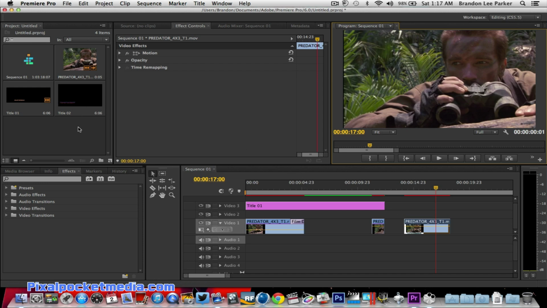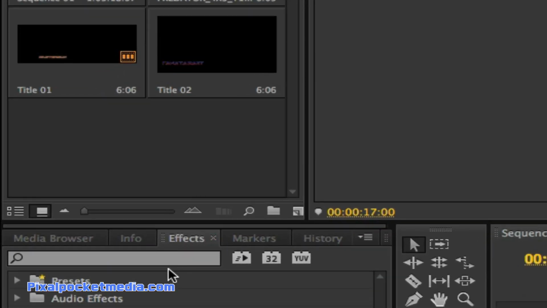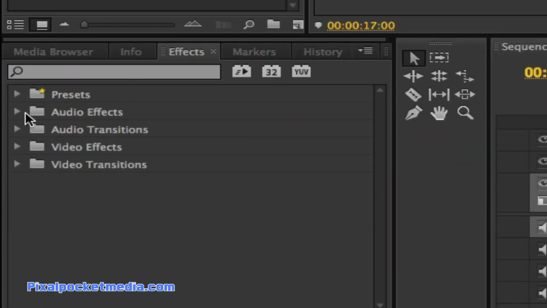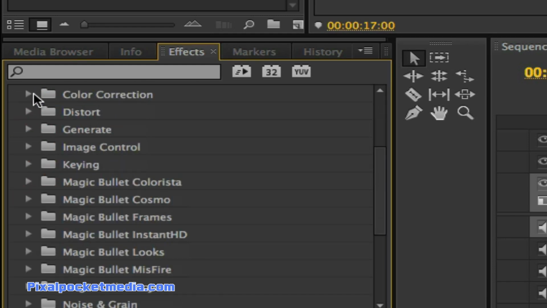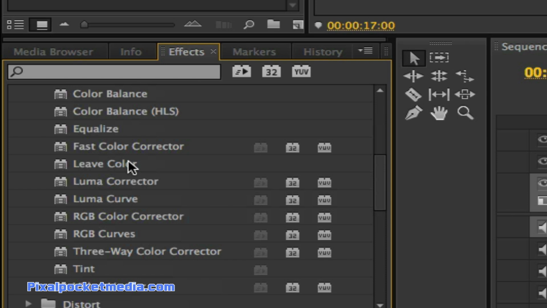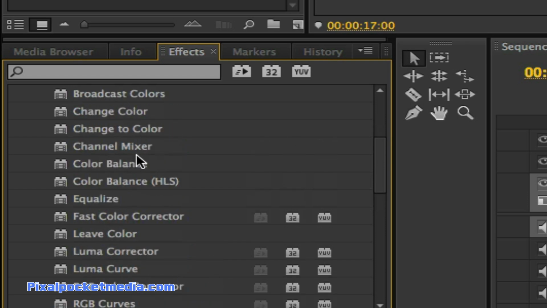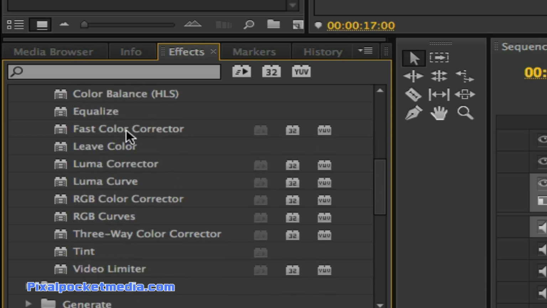Now, next we resized it to the way we want it. Then we're going to go to Effects. And then what you're going to want to do is go to Video Effects, and we want to go to Color Correction. And the best one, since these are the ones that I'm going to be showing you, is the basic ones, since everyone doesn't have what I have, which is the magic bullet ones.